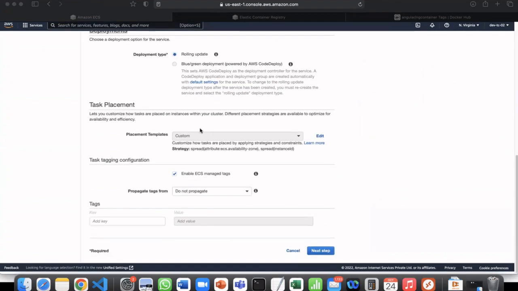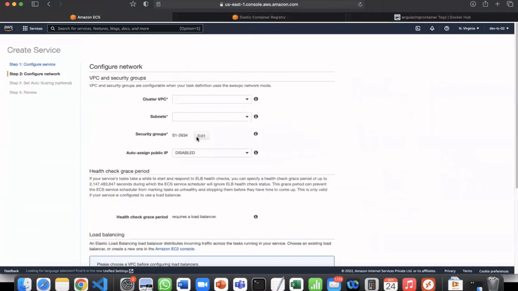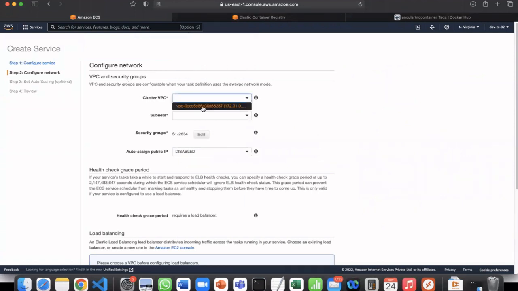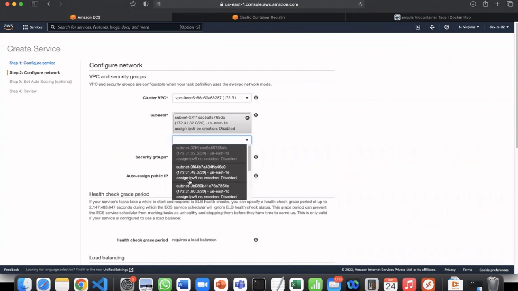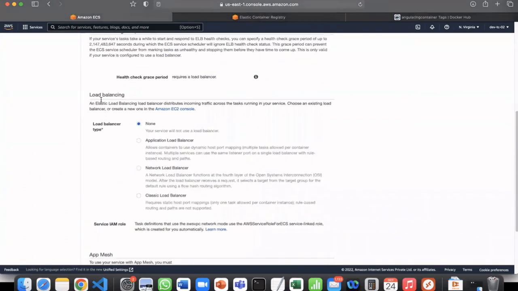Okay, after that, basically you click on next step. Then you choose the network configuration. Again, the same thing like the VPC and the subnets. Okay, you can choose your subnets. Once the subnets are chosen, if you want to choose a load balancer, you can just choose the load balancer over here. Which load balancer you want to choose: network, application, classic.